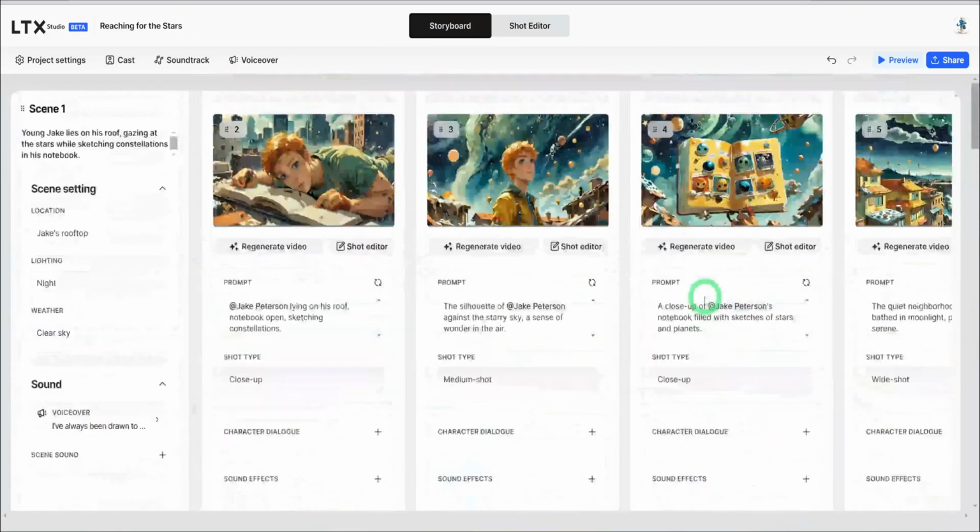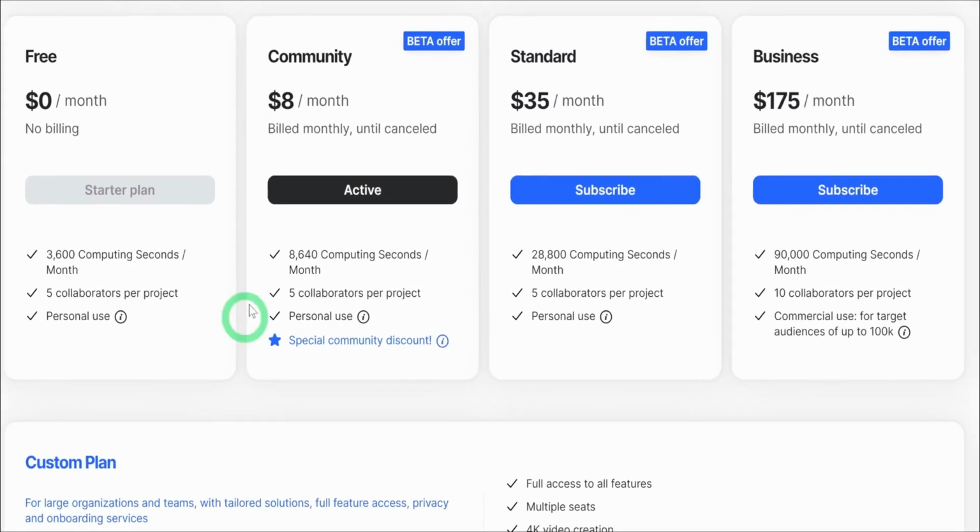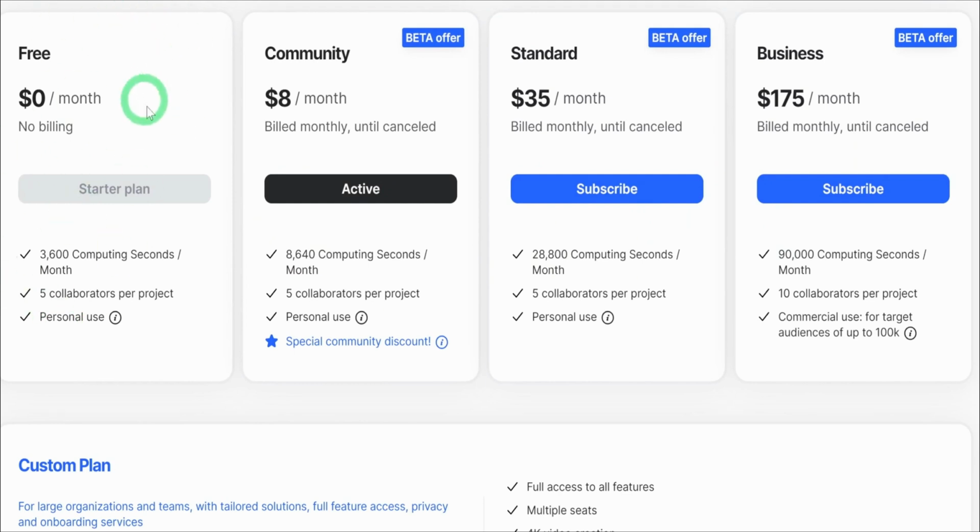Now that we have talked about LTX Studio, how much actually does it cost to use? In terms of usage of this particular tool, it gives you a free trial. It's going to give you 3,600 computing seconds per month, and this is what you could use it for, basically for personal use. And then you have your community, standard and business plans depending on what you want, but this gives you the opportunity to test out the tool and see if it's what you want to use within your workflow.